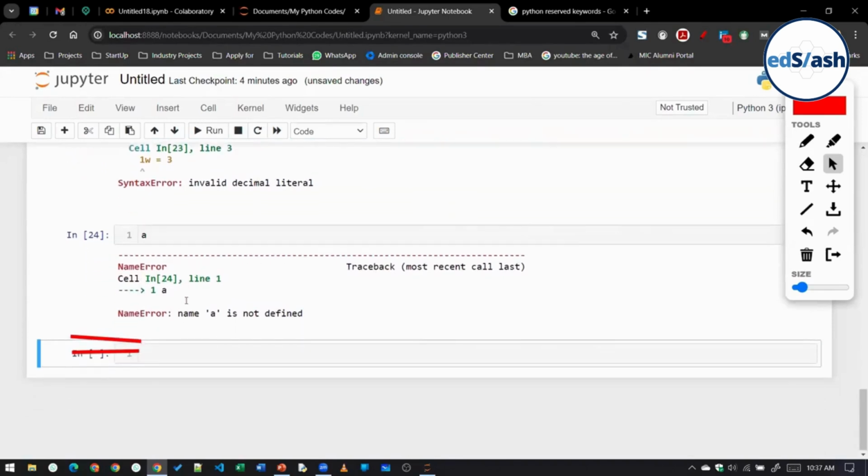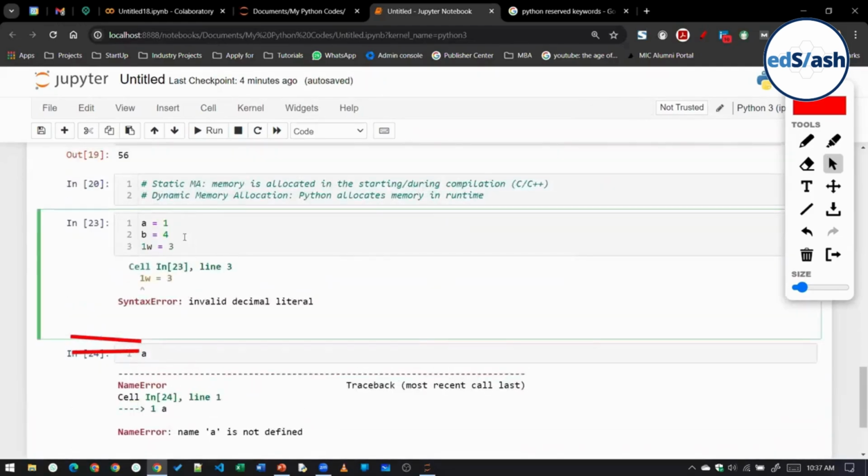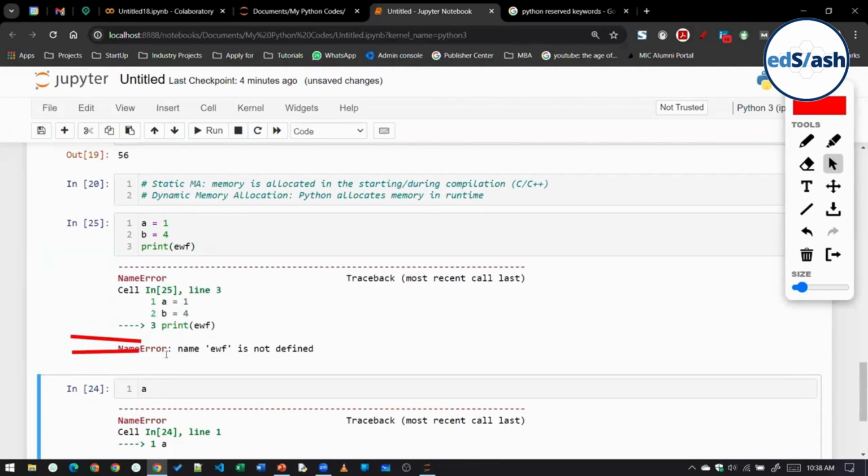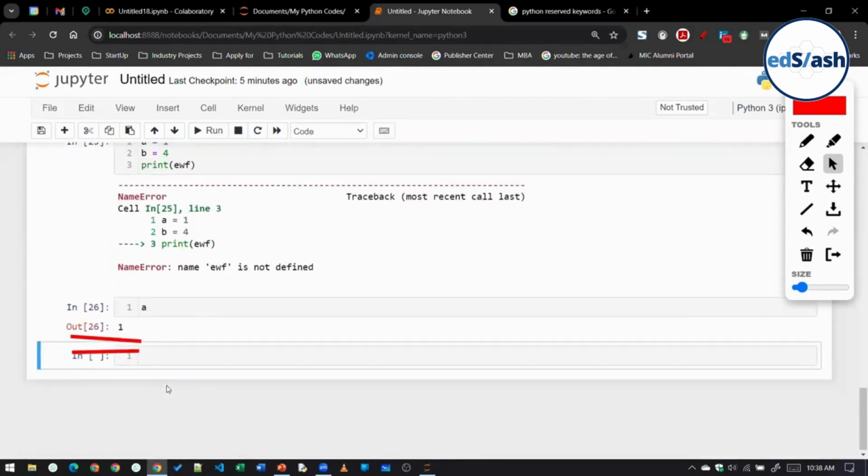Wait a sec. A equal to 1, B equal to 4. This is a syntax error, right? So let's say there is some other error. Maybe let us say if I write print here. Just give me a minute, I'm just checking something. See, now it is working fine.